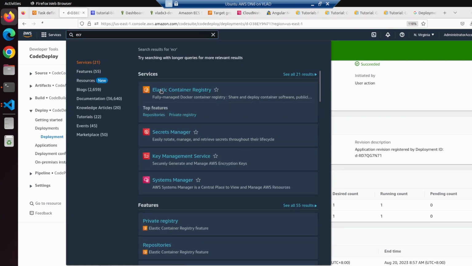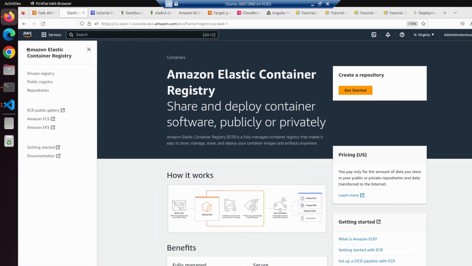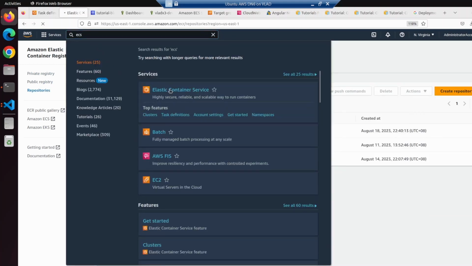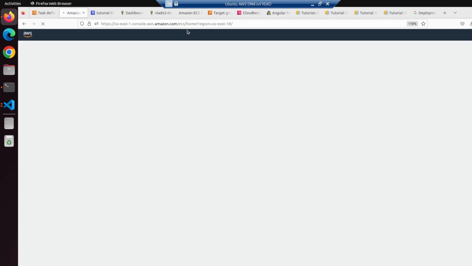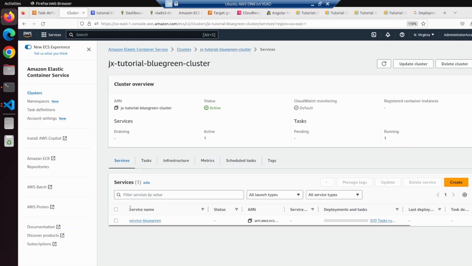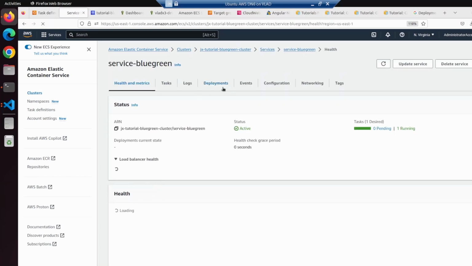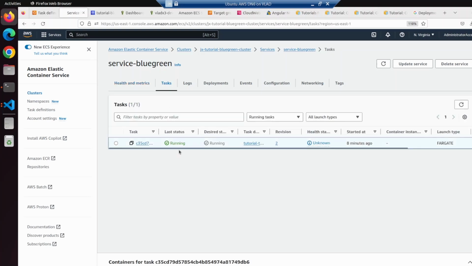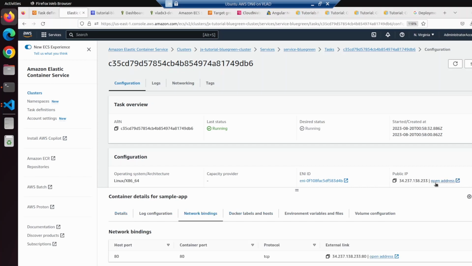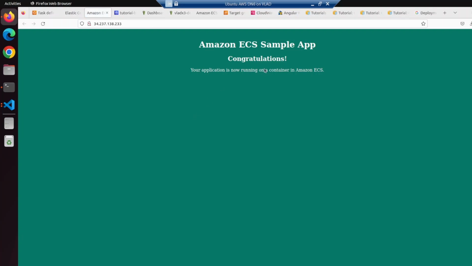ECS. So let's see if the HTML is updated, like there's a change in color. Alright, so let's go here, go to the task network binding. You can also access it from here. Yeah, you can open it from here also. So yeah, there you go.